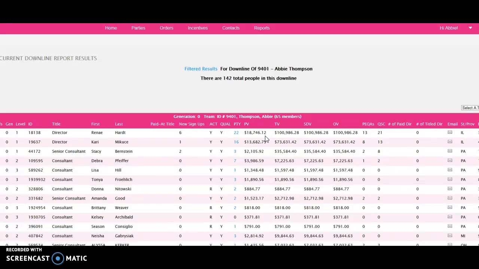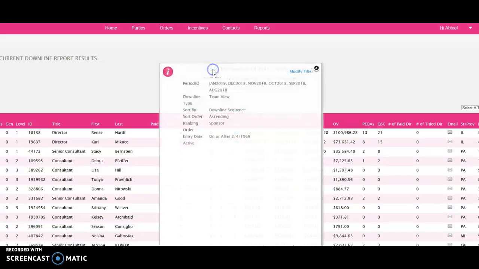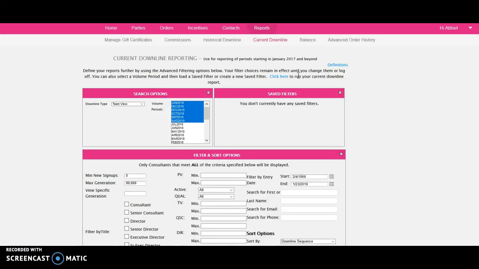Okay, so that is all you have to do. And if you want to change it and you want to just go back and say, oh, what did I have in August? You just click on the filtered results up here, modify filter, and it'll take you back to this screen, and then you can just click on August and run the report.